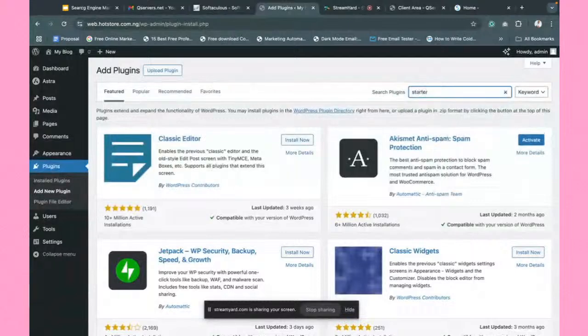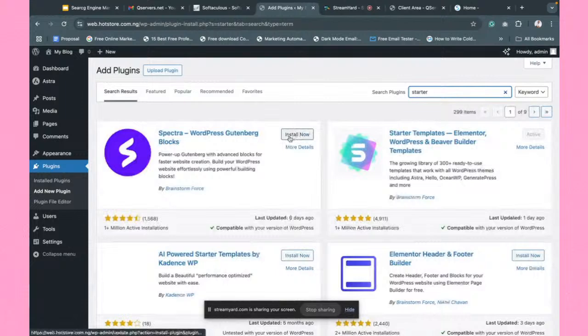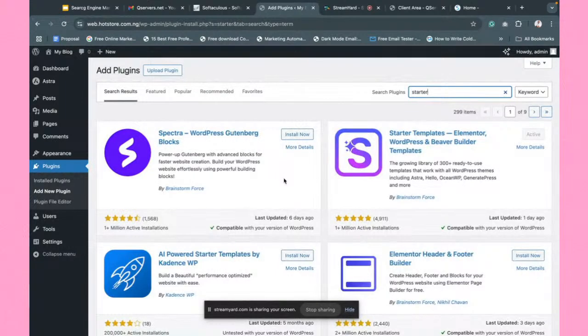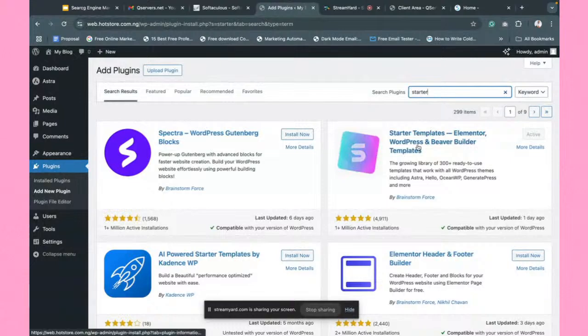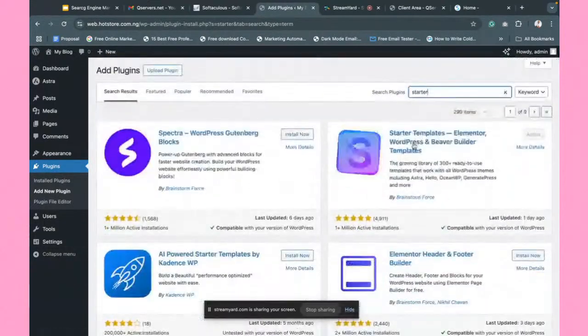Don't worry, this video will be here, and with this video you can easily find your way around. Watch this video a couple of times and you'll be able to find your way around. As you can see, we have the starter template installed. There are quite a couple of templates here.